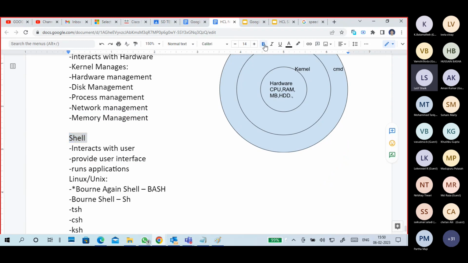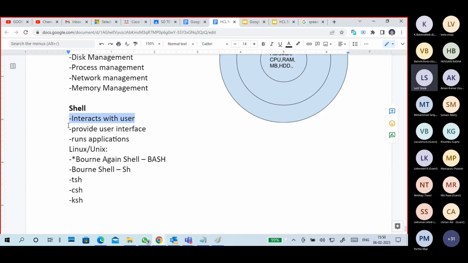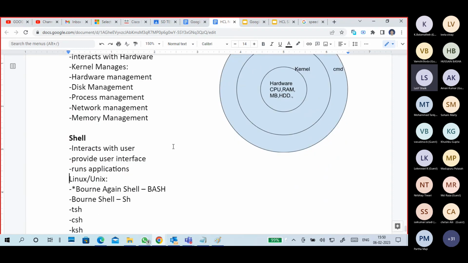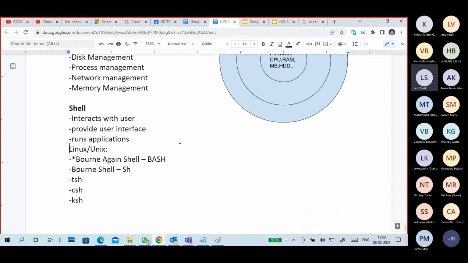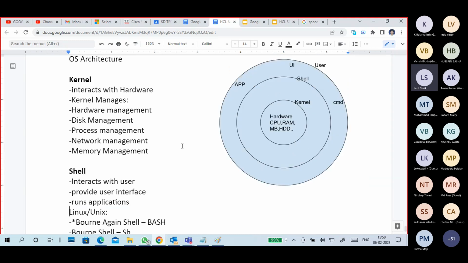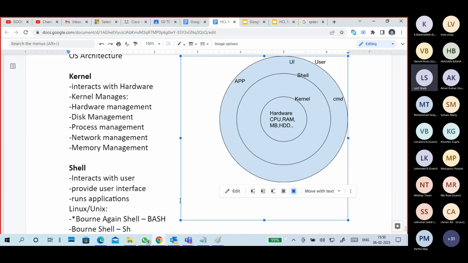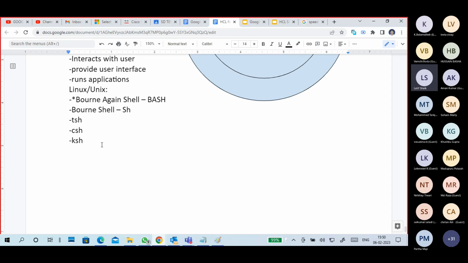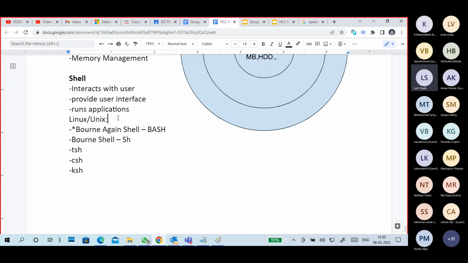What is the shell? The shell provides an environment so that we can interact with our system. It interacts with the user, provides a user interface, and runs user applications. If you belong to Linux and Unix, generally this diagram will come up. But guys, whether Windows, Linux or Unix, this is a common thing. Any operating system has mainly two parts: one is the kernel part, another is the shell part.